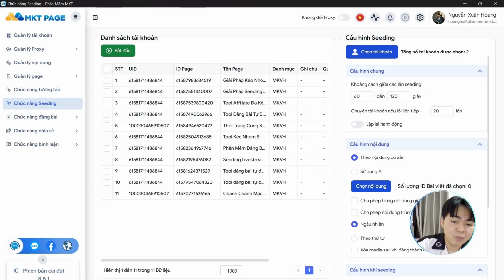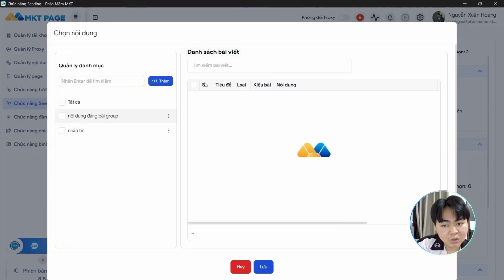There's also an option called Allow Duplicate Content Between Actions. If enabled, actions can reuse the same content. If disabled, every action must use unique content and cannot overlap. You can choose whether content is posted in random order or sequential order. Sequential follows the exact order of the content you've selected. Random distributes content randomly. You can also enable delete media after successful posting, which automatically removes media files after they have been posted successfully.